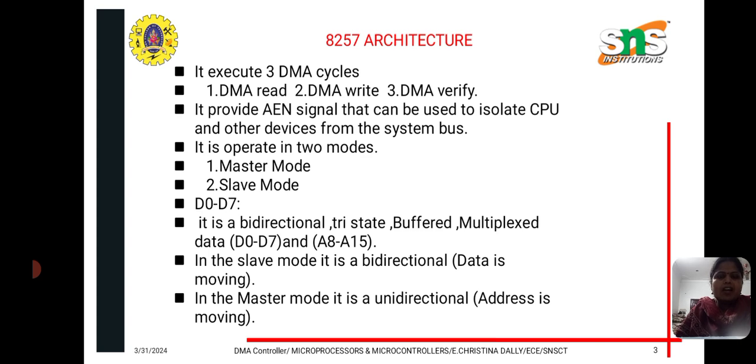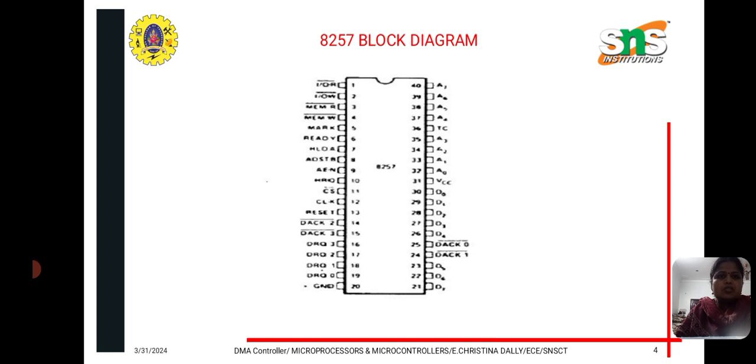Here we have the data bus buffer, which is bidirectional, and the address bus from A8 to A15. It operates in two modes of operation: one is slave mode, another one is master mode. In the slave mode it is bidirectional, and in the master mode it is unidirectional.